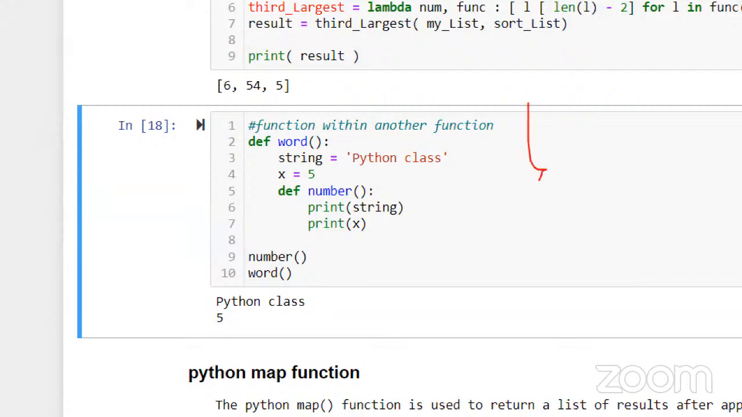Okay, this is a small topic. What I have given is a function within another function. That means you can have a function inside another function, which is allowed in Python. This particular function has a string called Python class, and x value as 5. Within this main function, we have one more sub function, right?